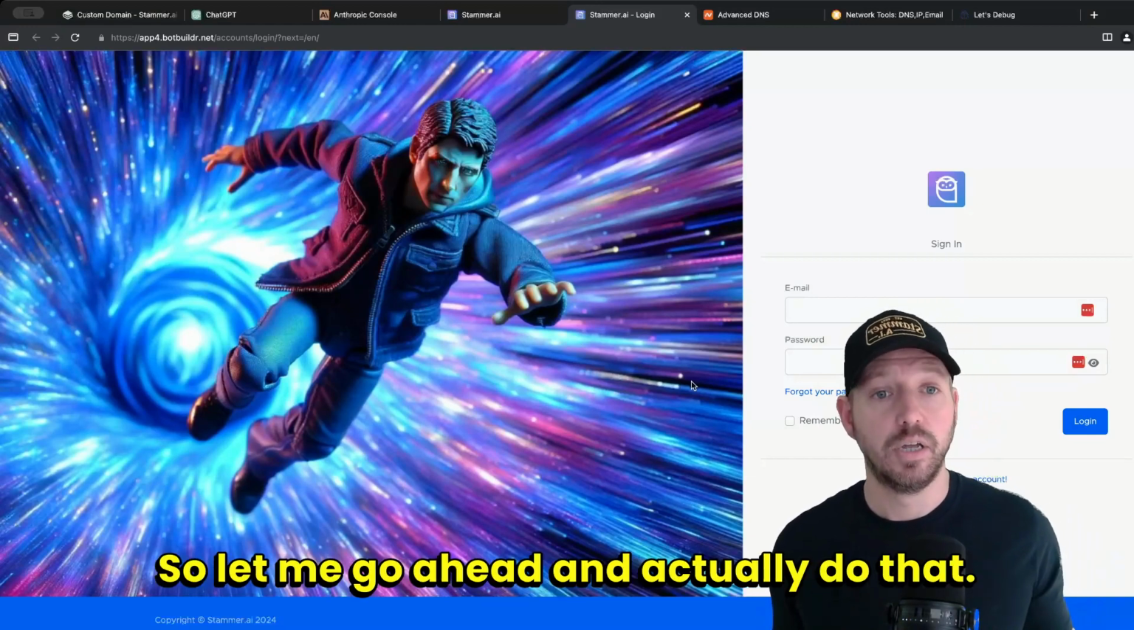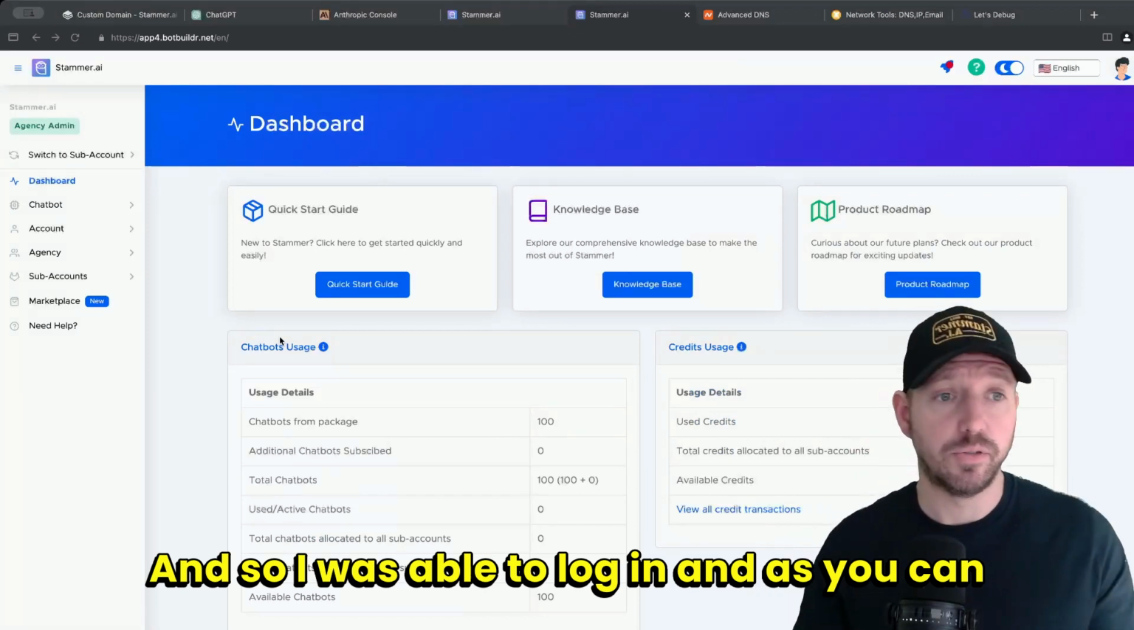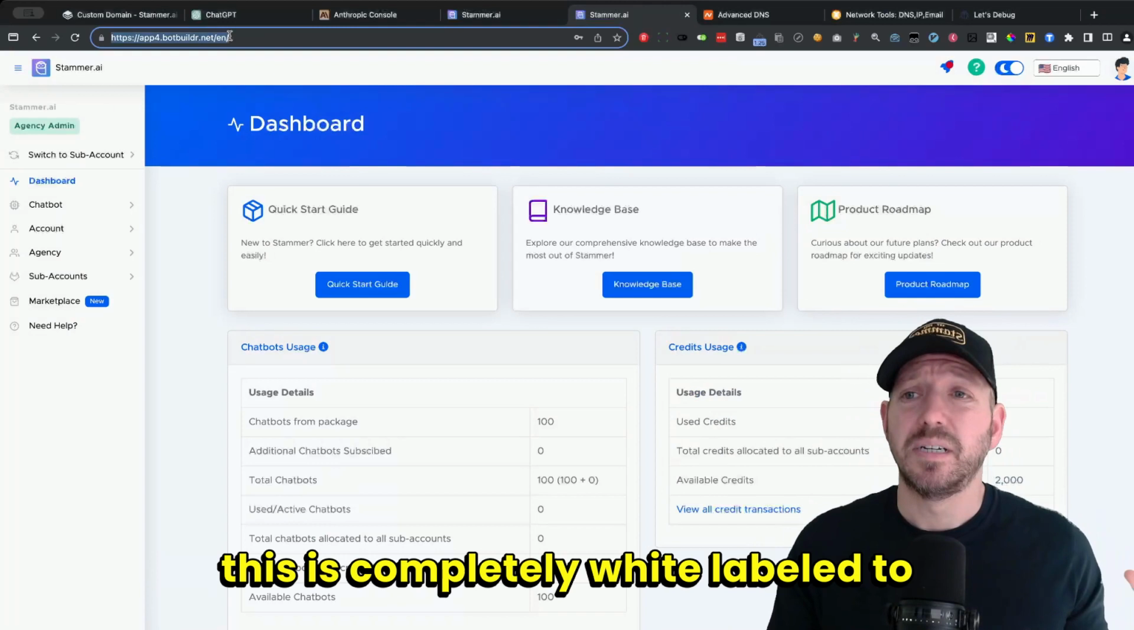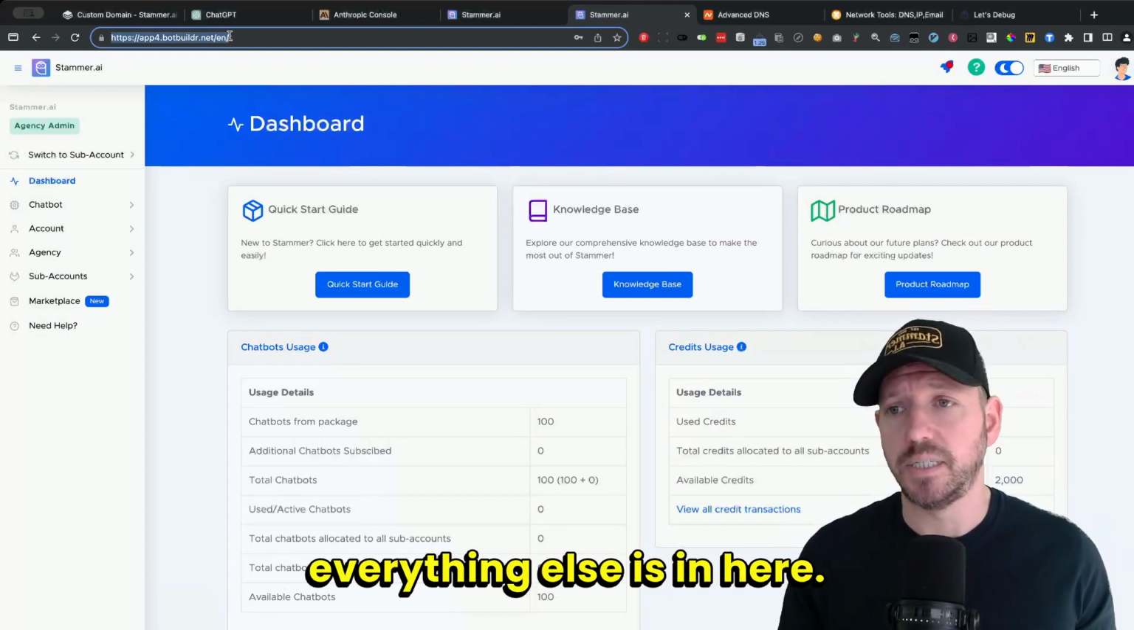And now what I'm going to do is log in with the exact same username and password that I was using for Stammer. So let me go ahead and actually do that. Okay, and so I was able to log in. And as you can see here in the address bar, this is completely white labeled to my own domain, just like everything else is in here.